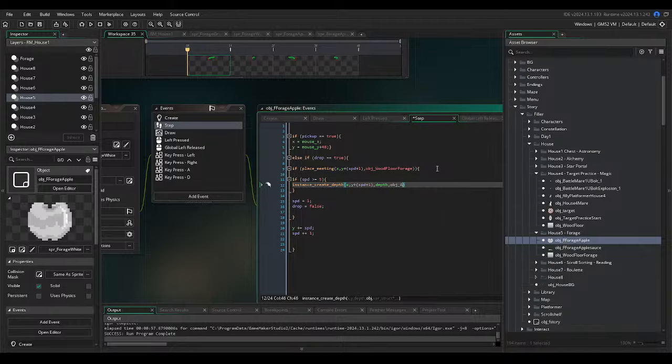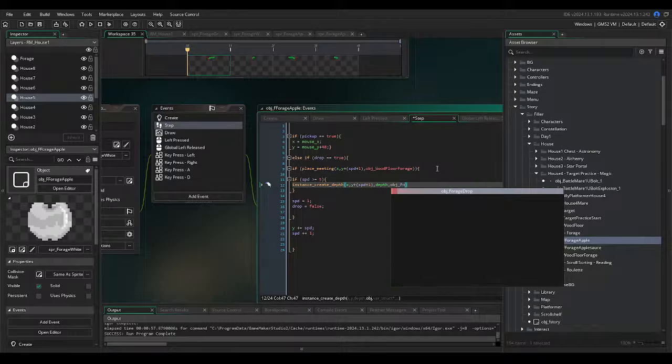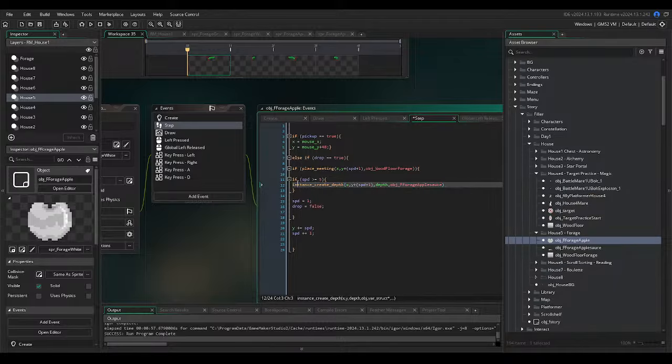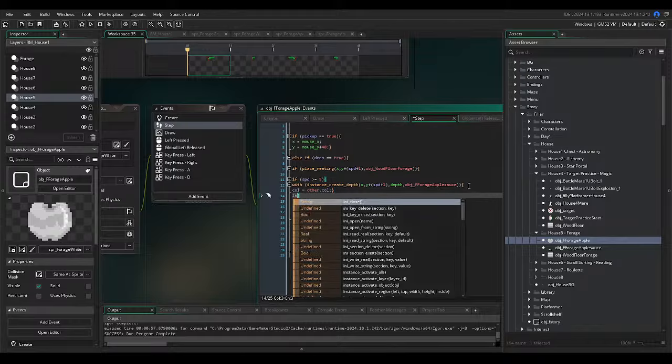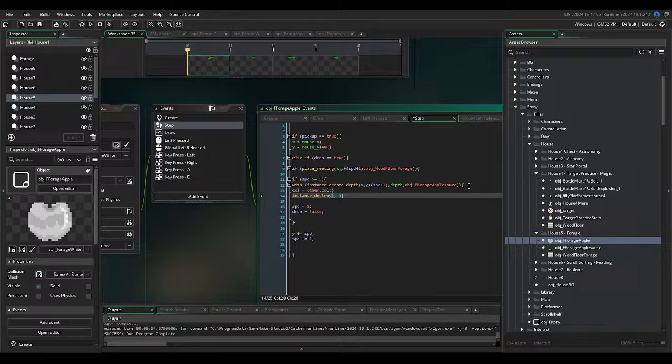What did I call it? obj_applesauce. But we have to make this a with statement because we want to assign it the same color that the apple has. So color equals other dot col. And then we destroy the apple. Let's just destroy. Yippee! Okay.